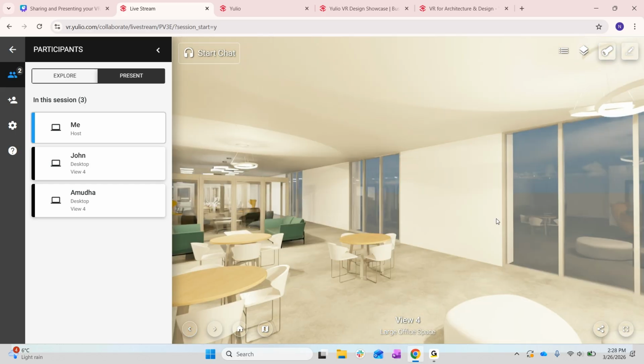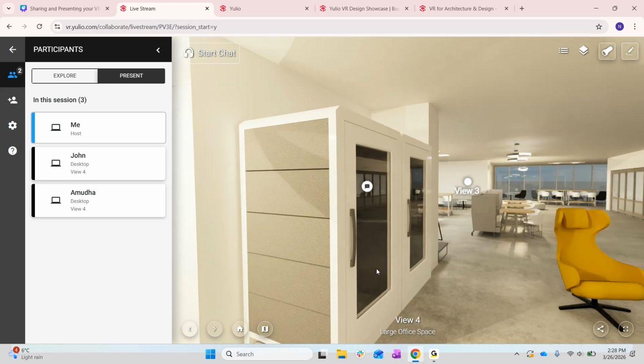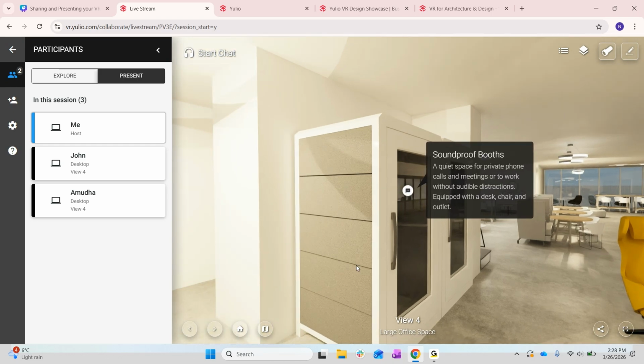If I turn around now, behind me, there's a text hotspot. So again, if I open that up, you should see that pop up on your phone as well.